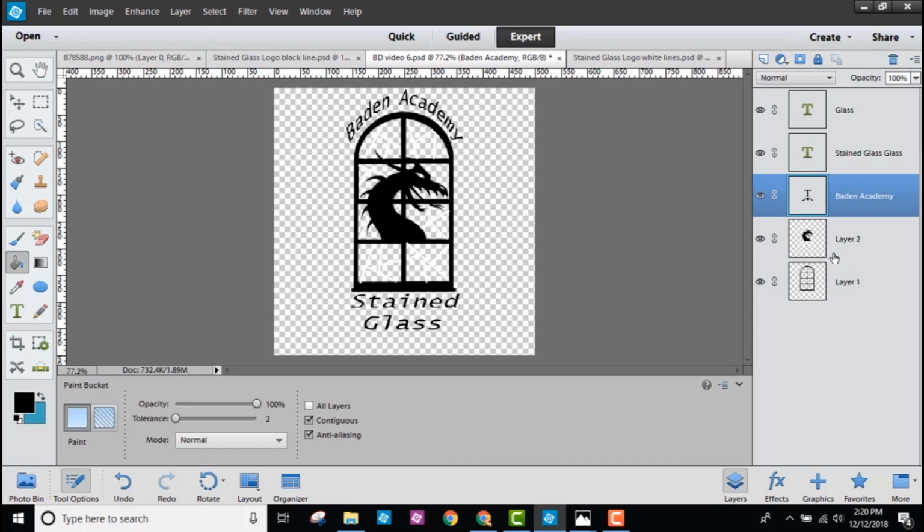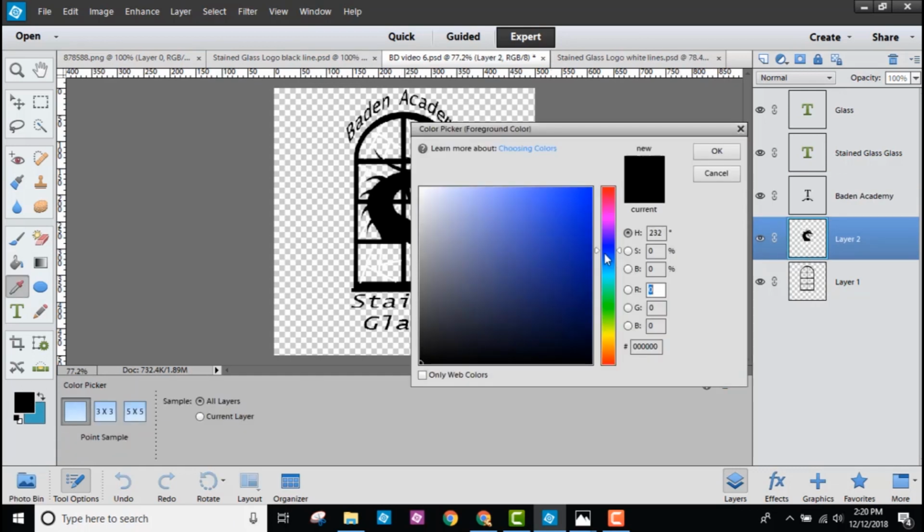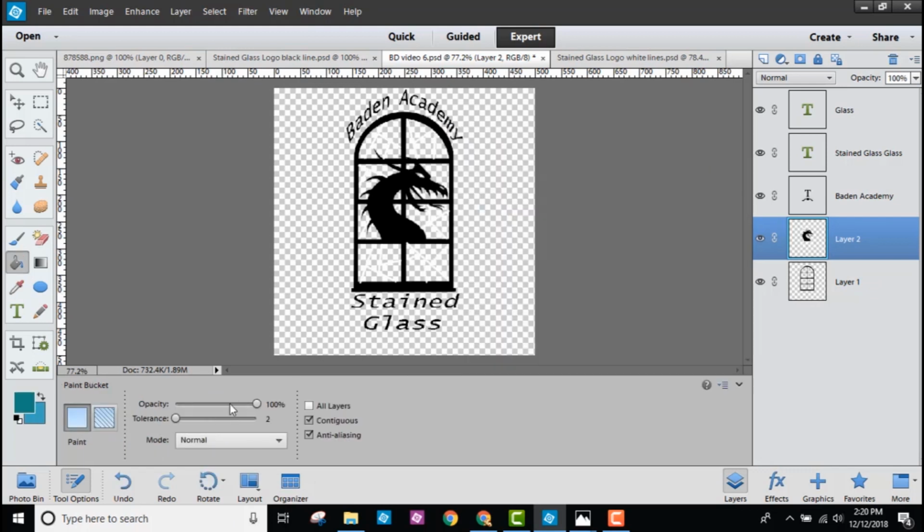fill in here. So I'm going to go to the correct layer, layer 2, and I'm going to pick some colors to put inside. Alright, I'm going to do this teal, and I'm going to turn the opacity down so it looks a little bit more transparent and like stained glass.